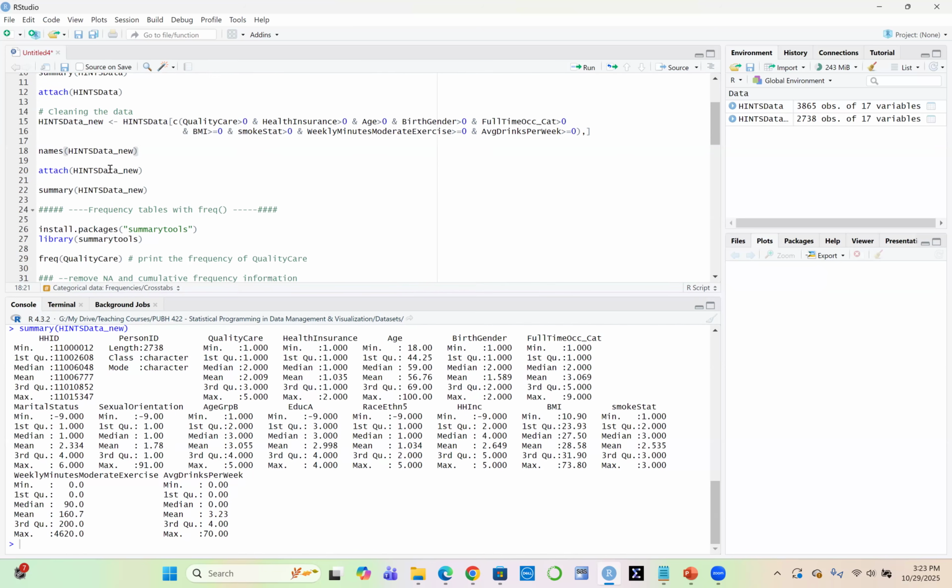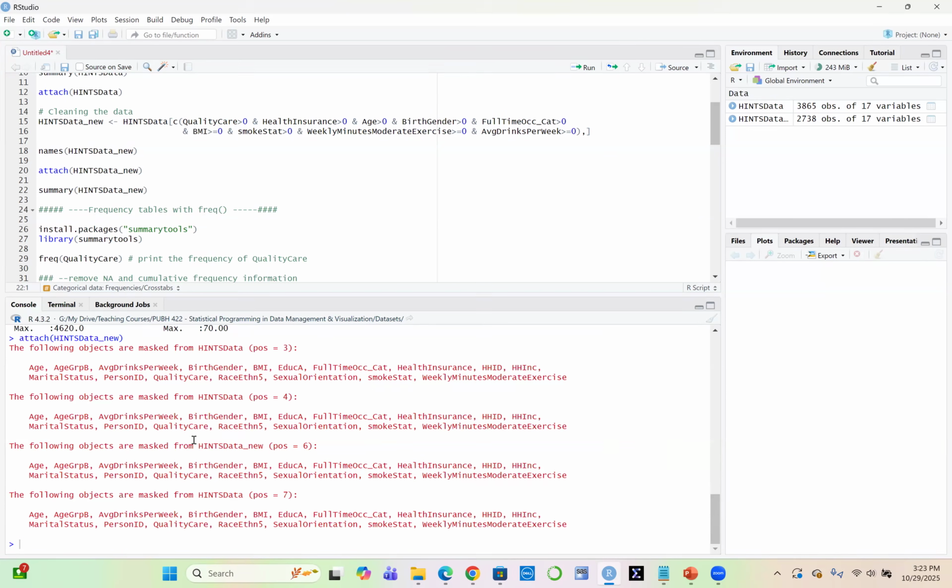Now that the data is clean, remember we put it into a new data frame, so we might want to attach the new data to ensure that we are able to use each of the variables within this data set without using the $ to call the variable. So again, we attach it. The reason you are seeing all this red is because several data sets have been attached previously. At the end of the day, we can detach everything.